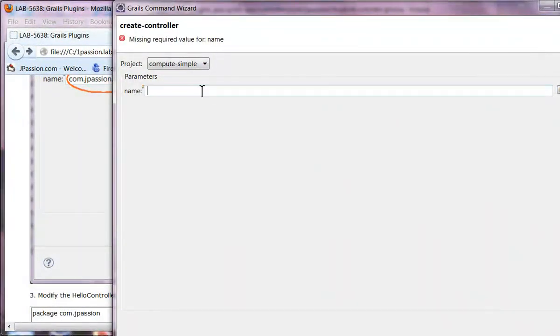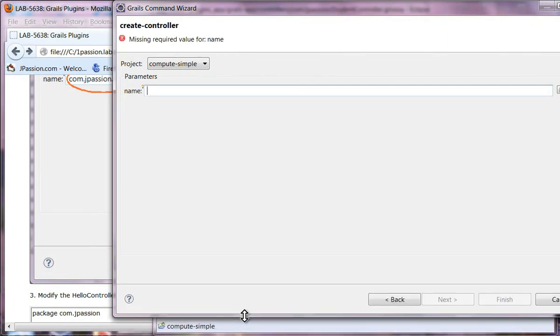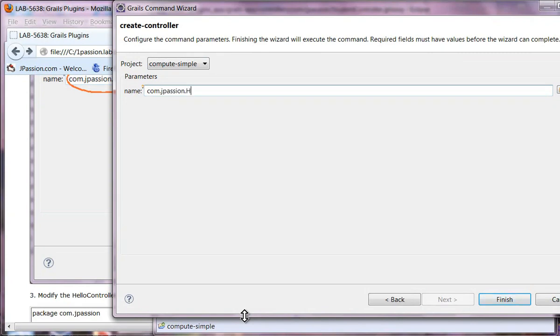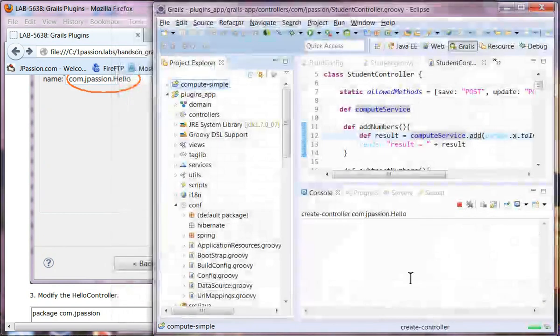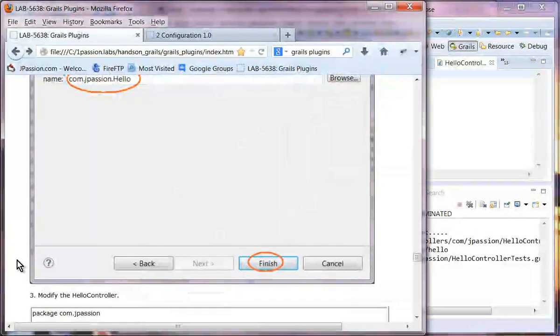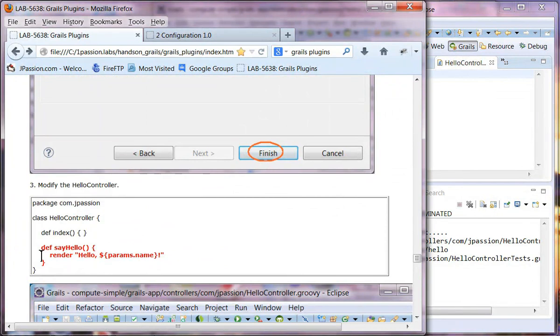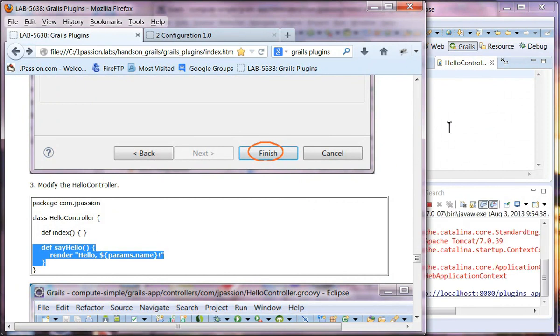And we're going to add it as com.JPassion.hello. So this is the name of the controller. And then we are going to add a very simple say hello method. It just returns the name of the person that is being sent from the client.